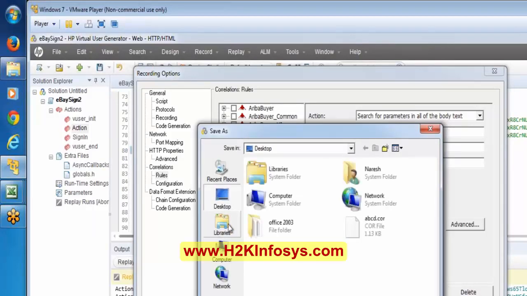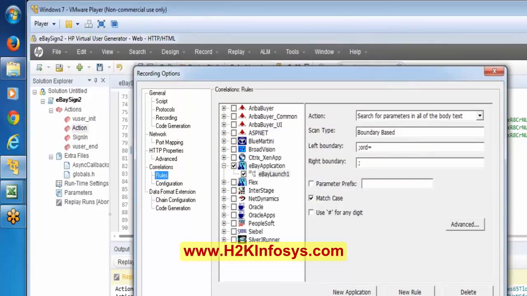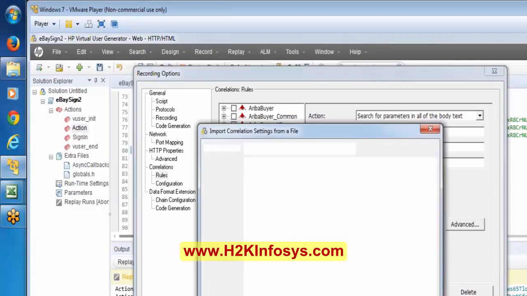Now, here, let me export it as EB. If you look there, there is something called correlation files, .cor. Okay, .cor is the extension over here. This is how you can export. And say in your team member's machine, if you want to make use of the same rules, you can just click on import, and you can import the existing correlation rules over here.